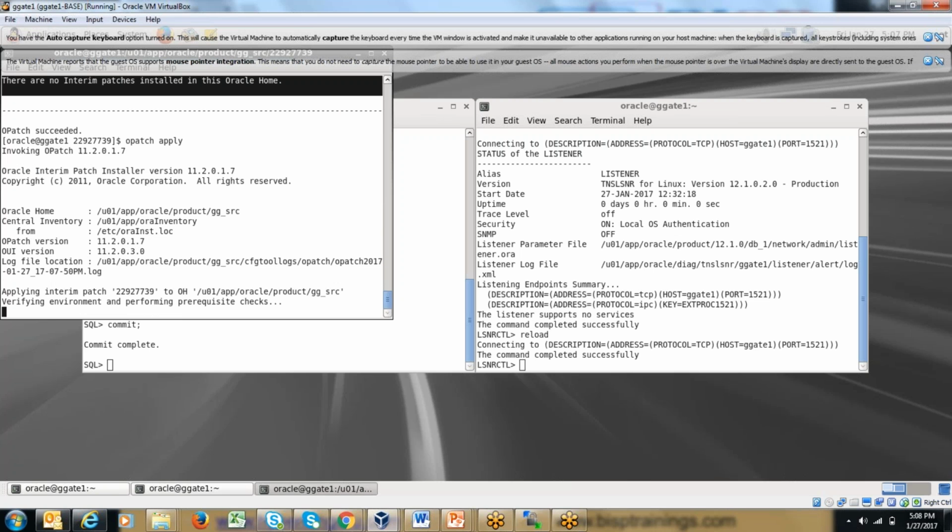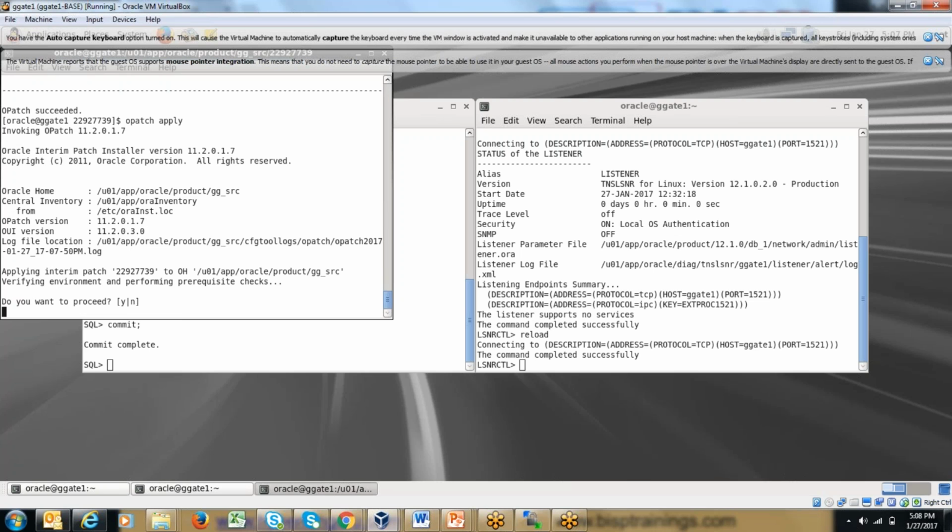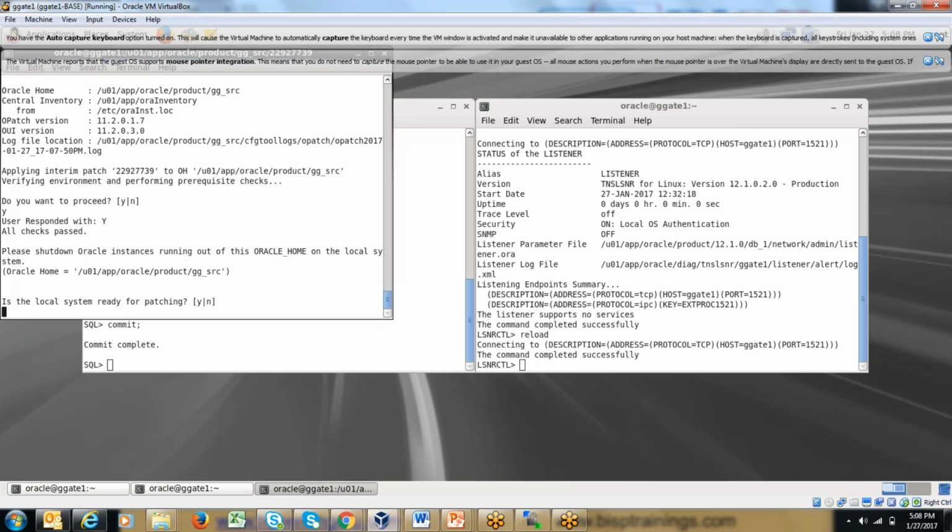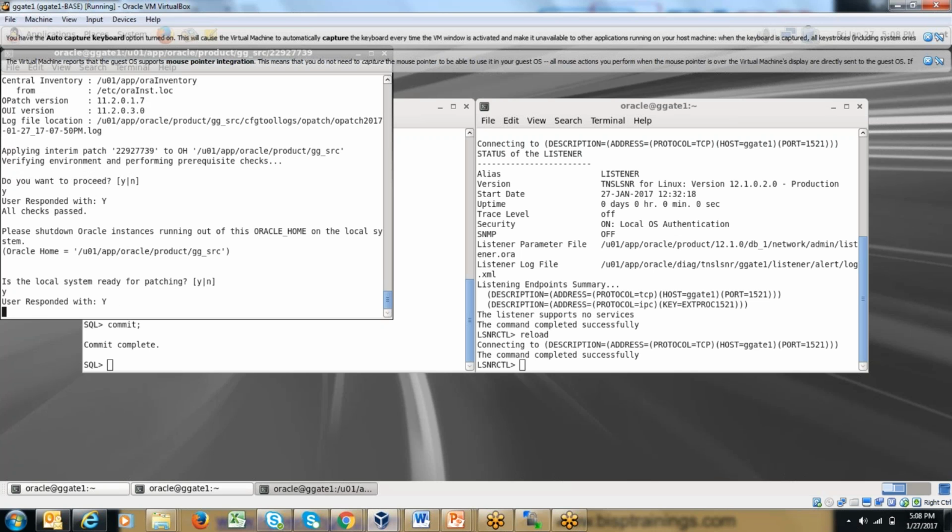So it will check the prerequisite. It has some prerequisites such as space. You should have that much space available. So, do you want to proceed? Is the local system ready for patching? Yes. So now patching is in progress.